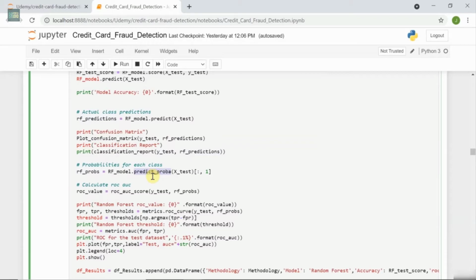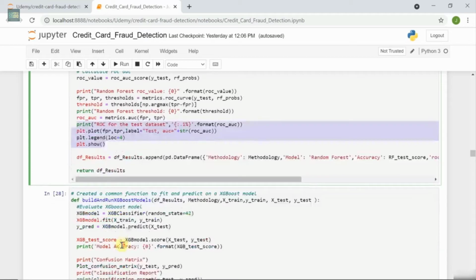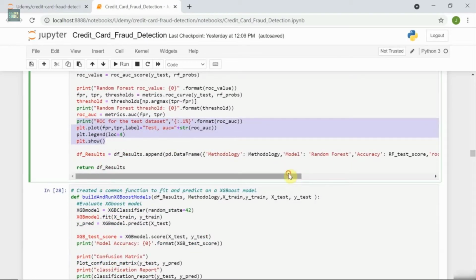So we use the predict_proba function here, and we get the probabilities. Post that we pass these probabilities and the actual value to the ROC AUC score to get the ROC value. Then we use the ROC curve function to get the FPR, TPR and thresholds, passing y_test and RF probs, which we got here. Now once we get the threshold, we print it, then we plot using the same code that we used to plot the ROC AUC curve. Post that we store all these results, like the accuracy, the ROC value, the threshold, into the DF results data frame. Then we return it back.